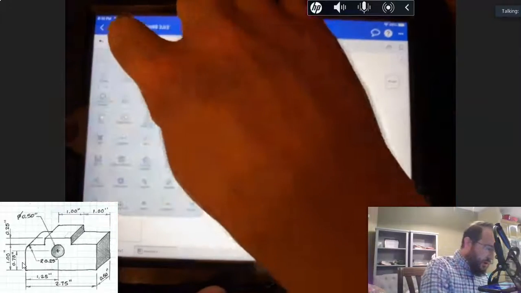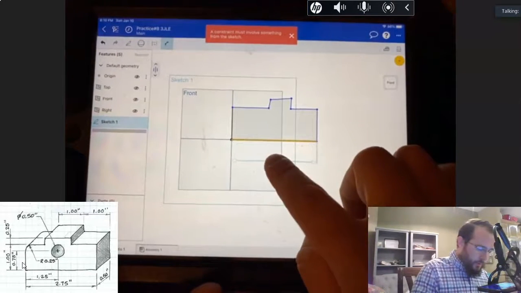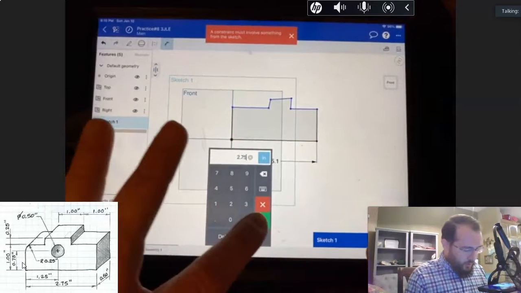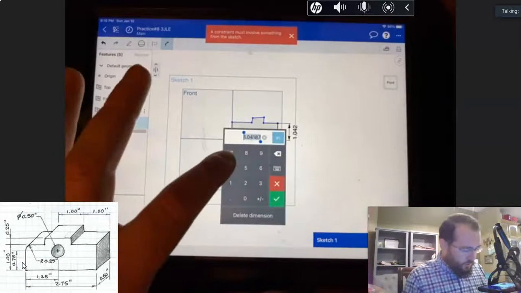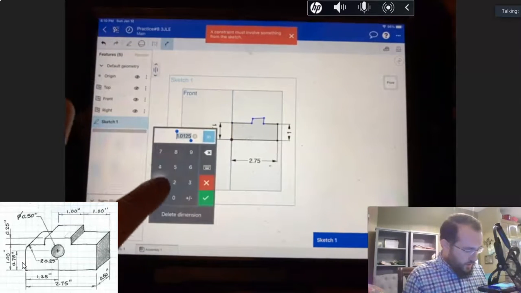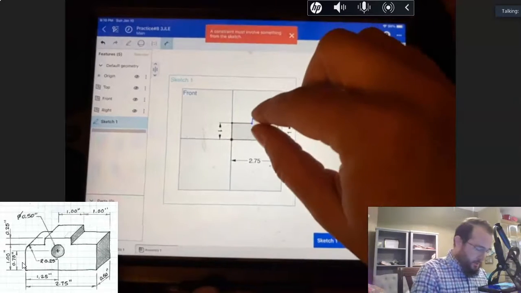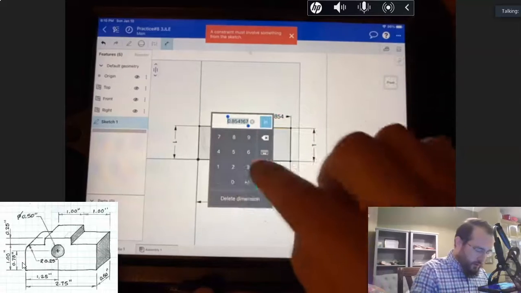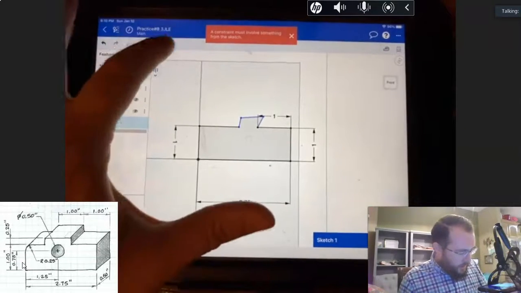Let me first put on a couple of dimensions. I want this thing to be 2.75 wide and 1 tall on both sides. Let me just make sure that it's like that, because it wasn't. Now I don't like what's happening with this. This needs to be 1 inch over for sure. Now it's all crooked, and let me click off dimensions.